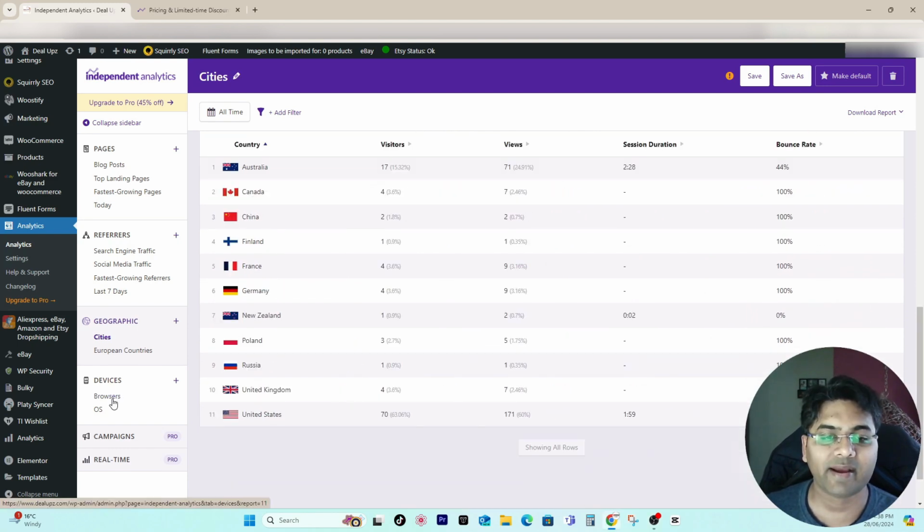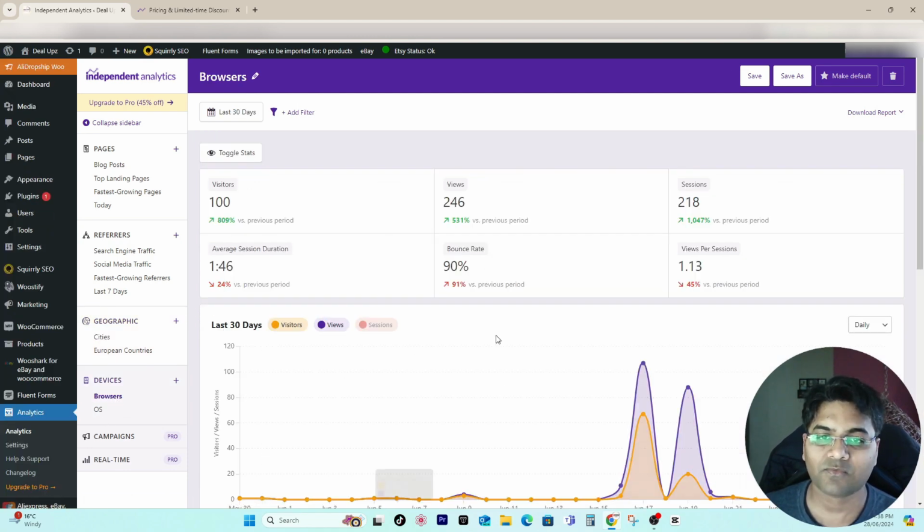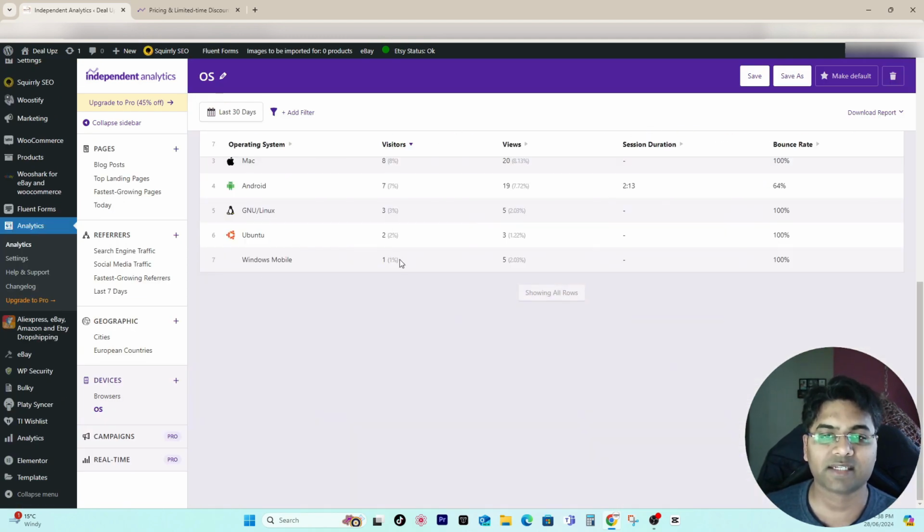Here you can see under devices, you can check the browser-wise data, as well as operating system wise data as well. What operating system your visitors are using when they are visiting your website.